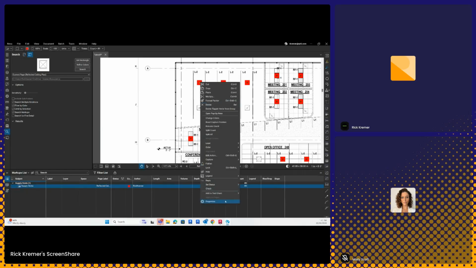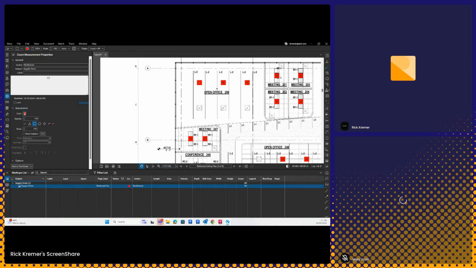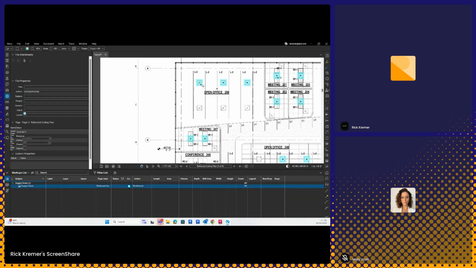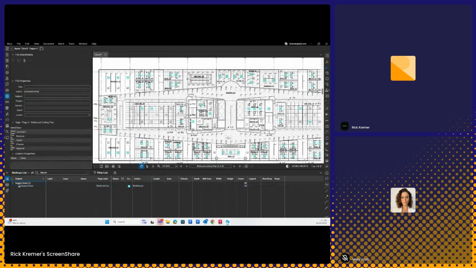Select it, right click, go to properties, and I know I'm doing this pretty quickly. Over here, change its color to something you want. And then I'm going to scale this up. Still can't see through it. So what I'm going to do is change its opacity. Usually 60 or 50% is my happy medium. And now I can zoom out and easily see all of them.